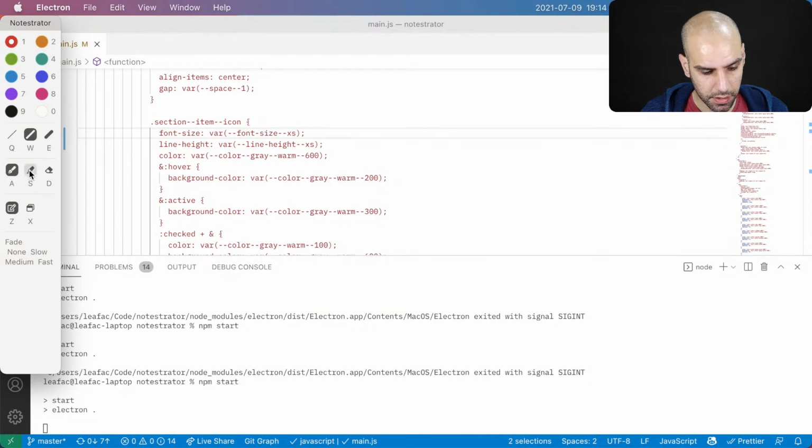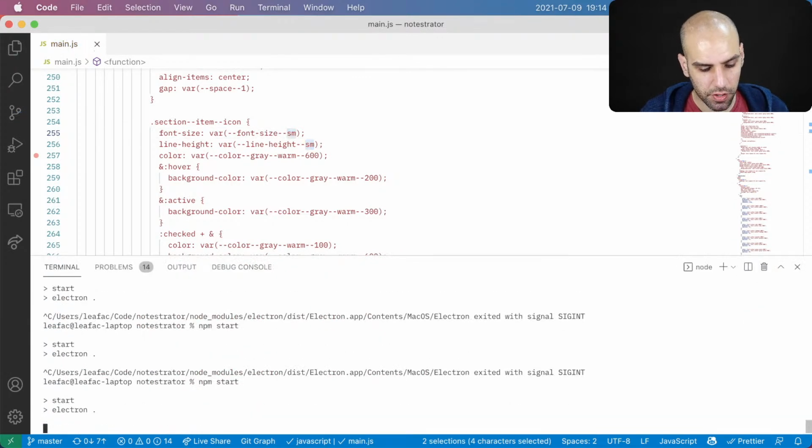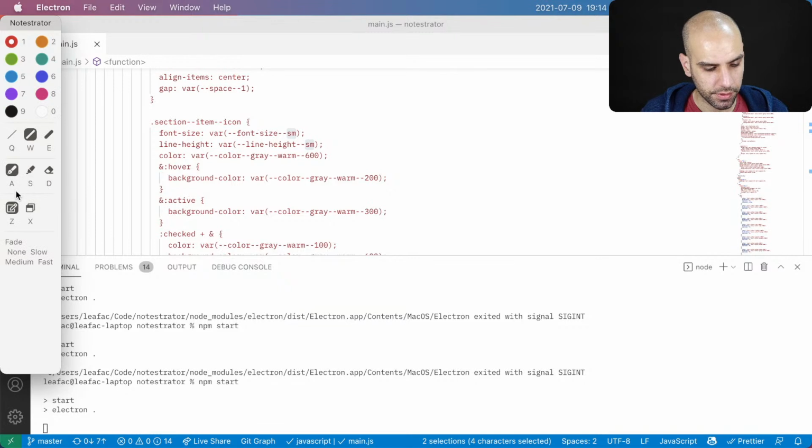Yeah, that is better. Or is it? No, I don't like it. Revert. I think I prefer the thing almost touching the borders. Yeah, it makes the icons more present.